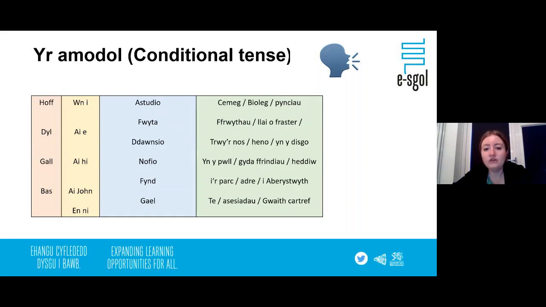And then the final column, then you've got your extra details. So, for example, I've put words that could go after astudio: cemeg, bioleg, pynciau, subjects. Fwyta, I've put words that could go with fwyta. These are not the only options, they're just examples. So, ffrwythau, fruit, or llai o fraster, less fat. Then you've got dansio, words that could go after dansio. Trwy'r nos, heno, yn y disco. Through the night, heno, tonight, or yn y disco, in the disco. Then you've got nofio: yn y pwll, in the pool, gyda ffrindiau, with friends, or heddiw, today.